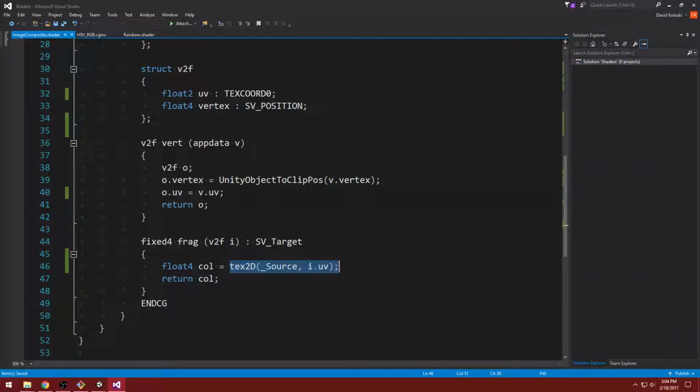So this will sample the texture at our UV coordinate, which will get the pixel of the color in the texture at the same pixel that we're at on our quad. And it will give us that, and we'll just return that. So if everything goes as planned, we should just end up with whatever source texture we put in there as the image that appears on the quad.